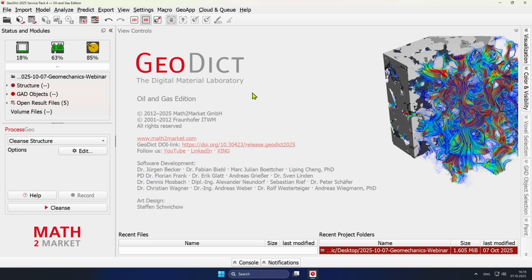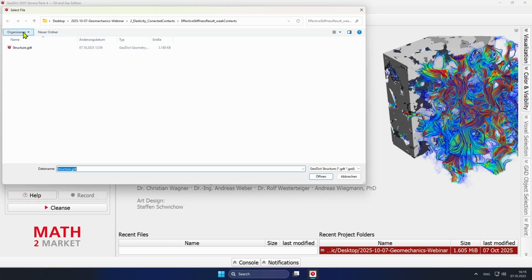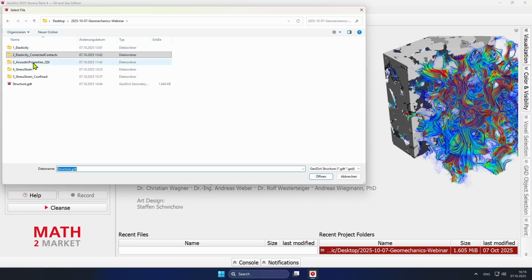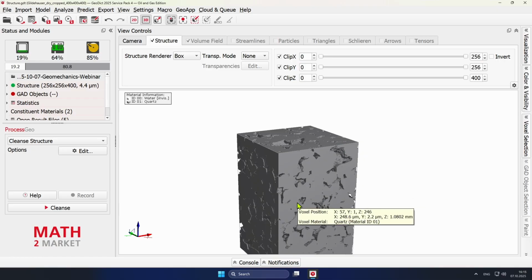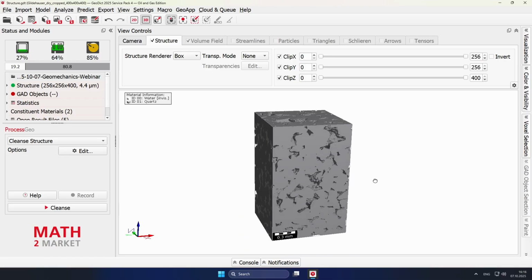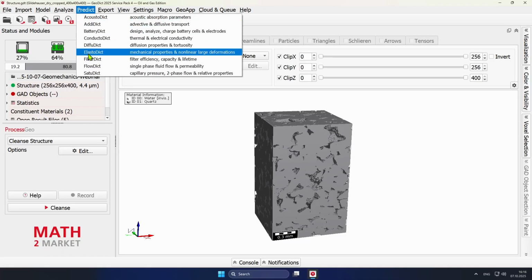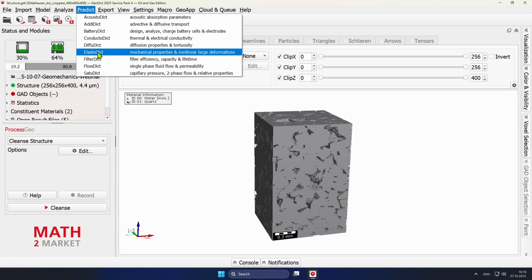So first of all, let's start by opening our structure, and with that we can then start the prediction for the stiffness. So here we have our rock sample. And to start with the setup for the effective stiffness, we go under the Predict menu on top and then select ElastoDict. You here have also the description saying it's the module for mechanical rock properties and large deformations.